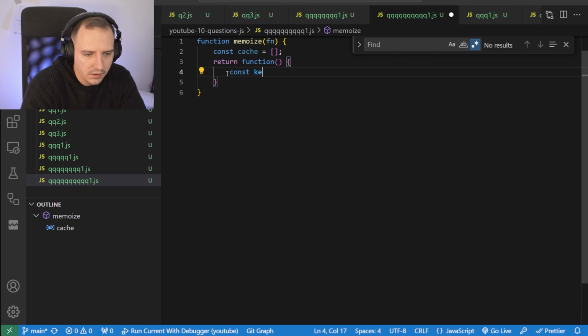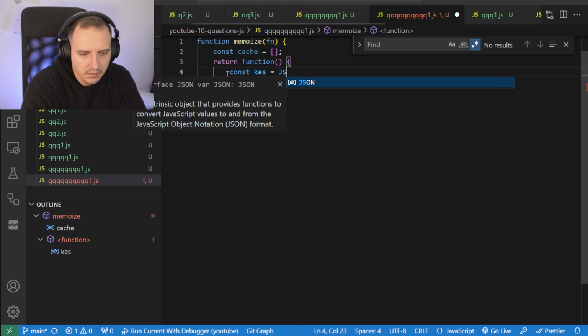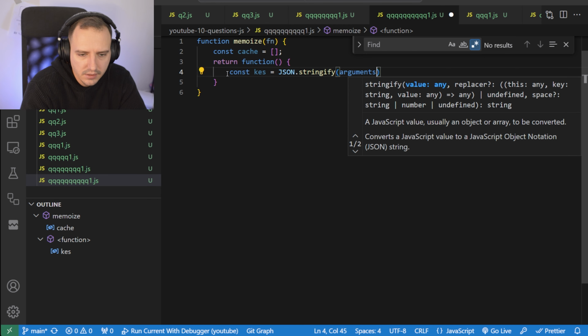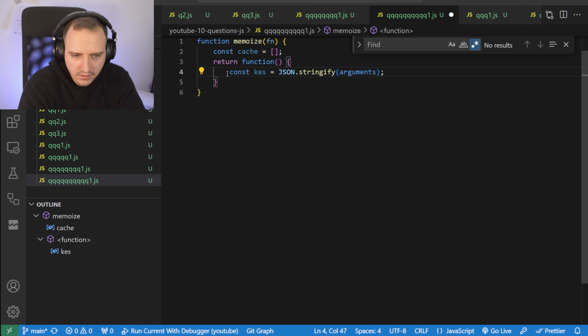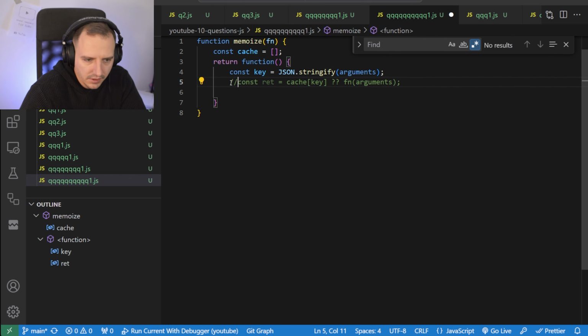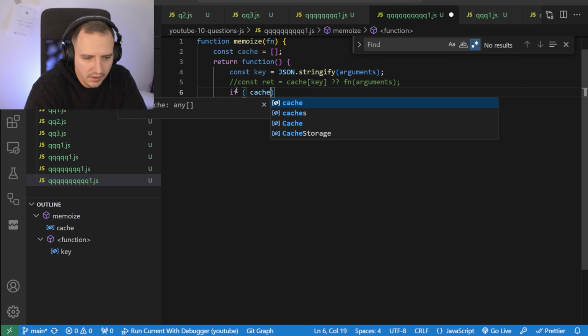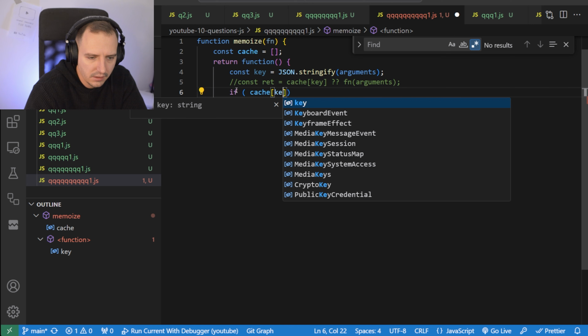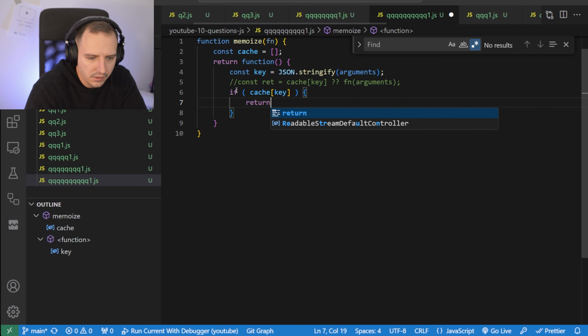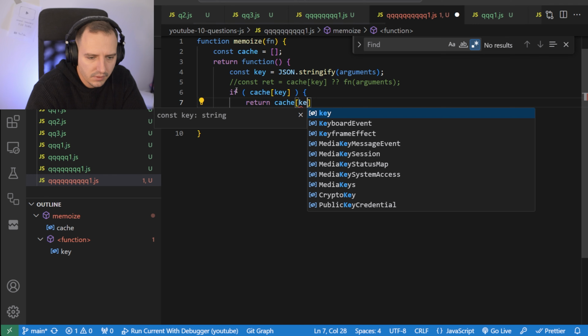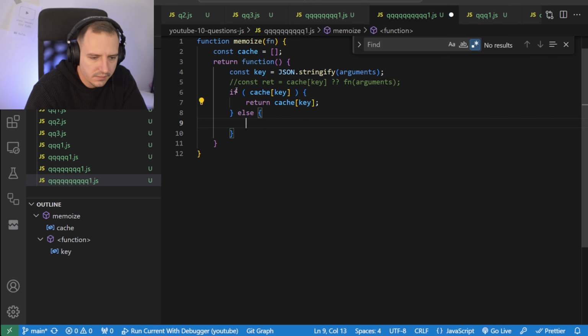So the key is JSON.stringify of the arguments. This is what we base it on. That means that we have a string now from it. So let's just scratch this, and instead see if cache key, then return cache key, else we need to return the value.